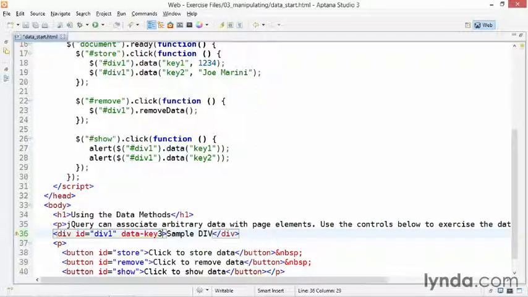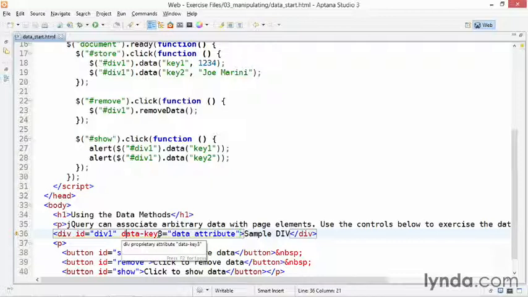data-key3. I'm going to give it a value of, I don't know, I'm just going to say data attribute. These data attributes, which begin with data dash, and this is a part of the HTML5 specification, allow me to associate data directly within the element. And then these data attributes will automatically show up whenever I try to use the data method in jQuery. It will read the contents of any data attributes I have on my elements and make them available to me via the data method. Let's try that out.